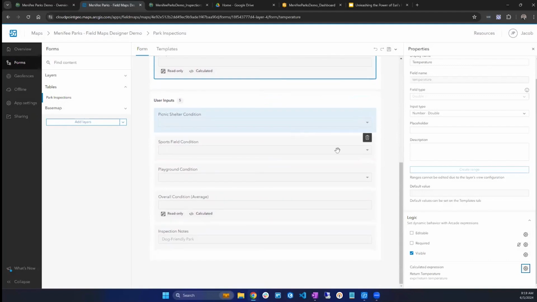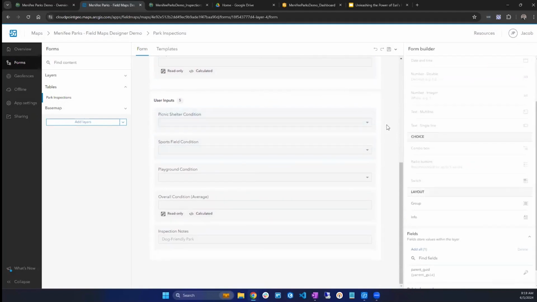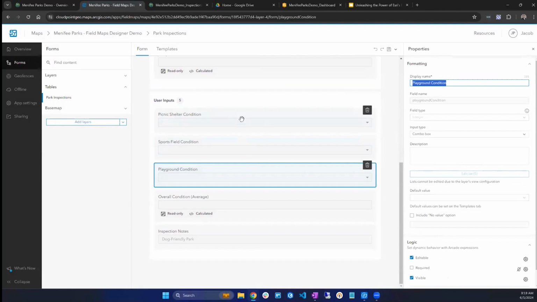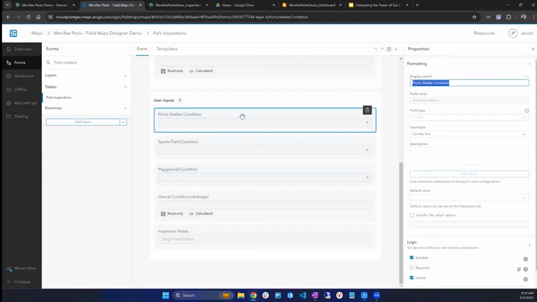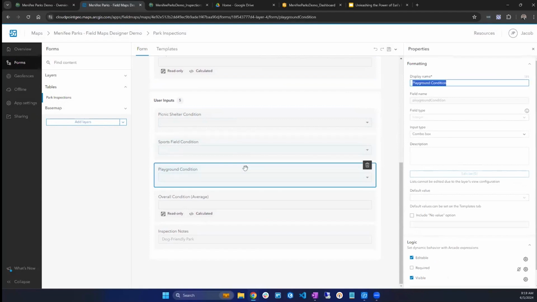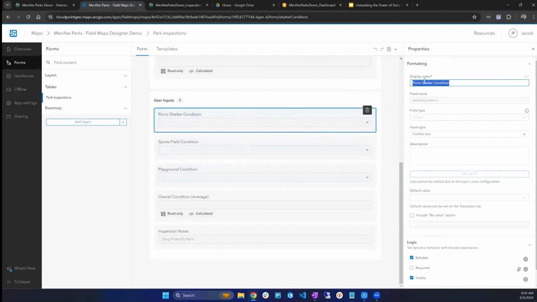And then last but not least, as far as the form goes, this is the important stuff, right? This is what we're really trying to make sure that we have, because we need field crew to go out there and make sure they're grabbing this stuff for us. I have it set up right now where the field crew is going to find the condition for different facilities at each park. So whether it's picnic shelters, sports fields, or playgrounds, they're basically just rating them on a scale of 1 to 5.